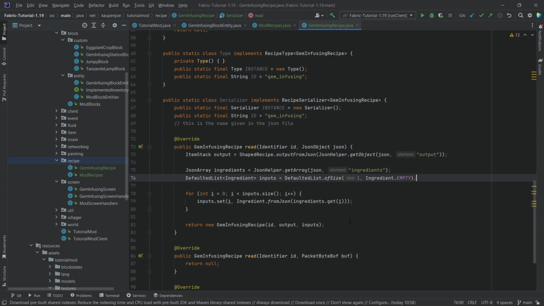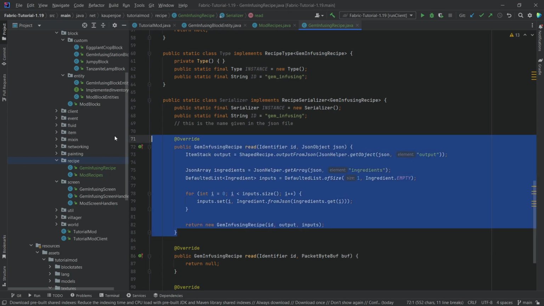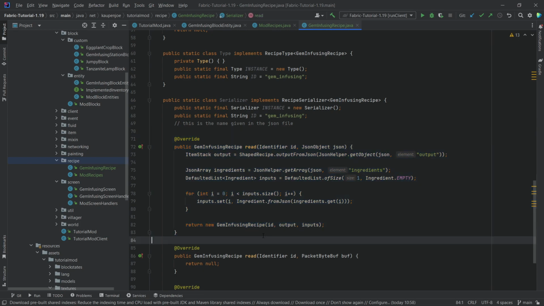And then also, if you ever want to change this, you just have to play around with this a little bit. This is pretty much just JSON serialization. So if this is really interesting to you, there are some things. Number one, you can just look at Java JSON serialization, how that works. And then secondly, you can take a look at the shaped recipe, for example.